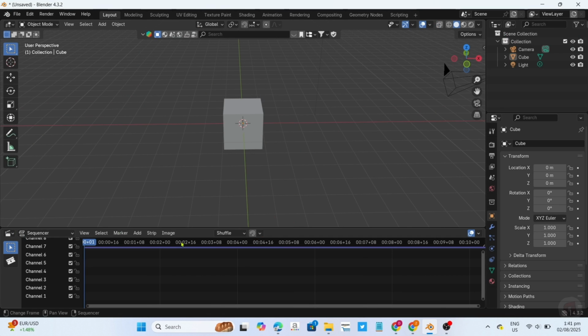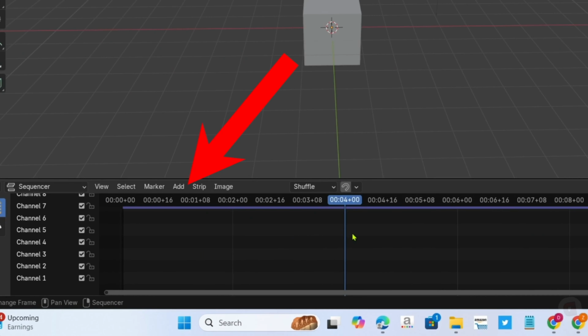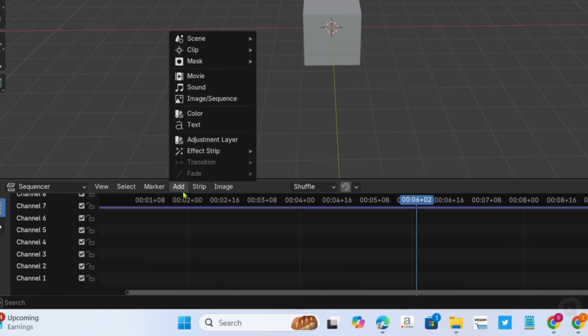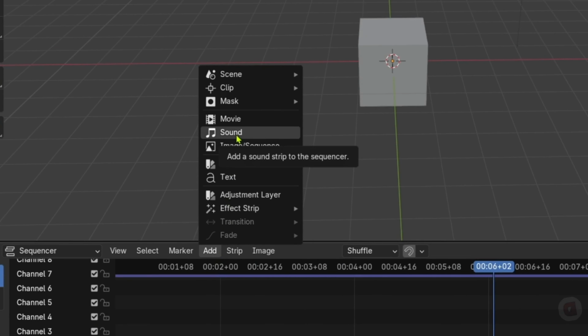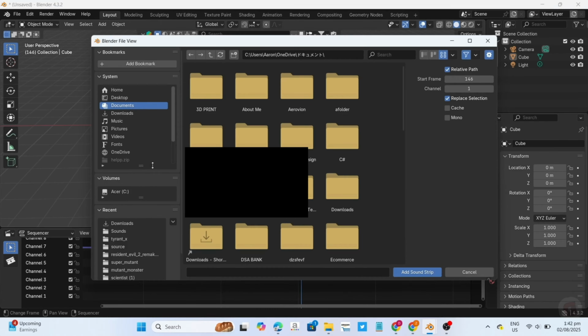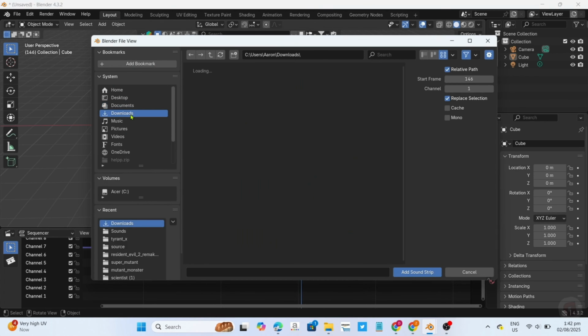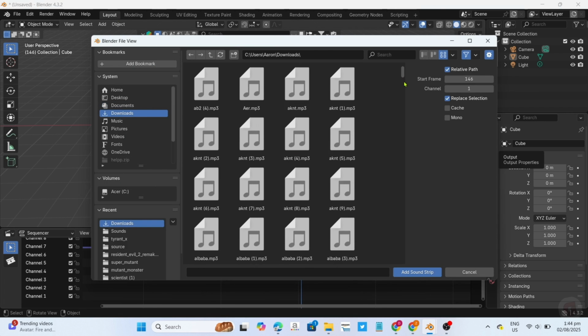That means you are already in your video sequence section. So to add your own sound or music here in the video sequencer, I want you to click this Add option right here, and then select the Sound option. After that, you will be directed to your file explorer, so just go to the location where the sound that you want to add is saved to find it.